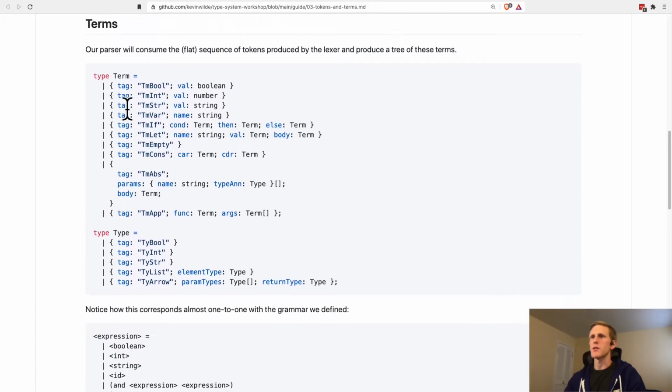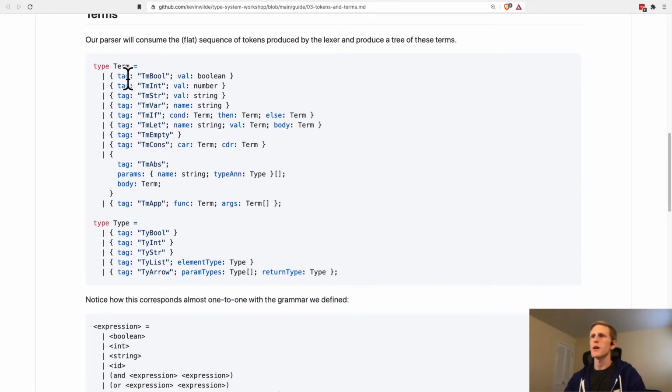So again, we have a term for Booleans, which has a value, int, string, variable, which has a name. We have our if term, which has 3 subterms, the conditional, the then, and the else. Our let term, which has the name of the variable we're defining, and then the value and the body where it can be used. We have empty. We have our cons term, which has 2 subterms. This is the thing you're adding to the list, and then this is the existing list.